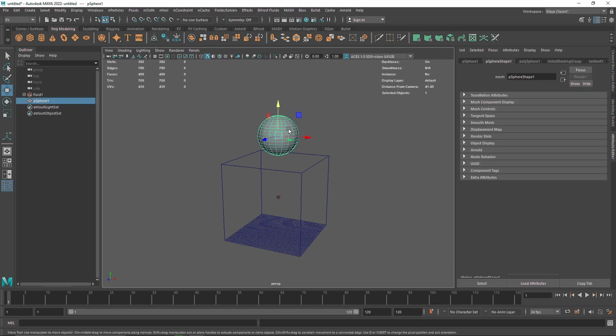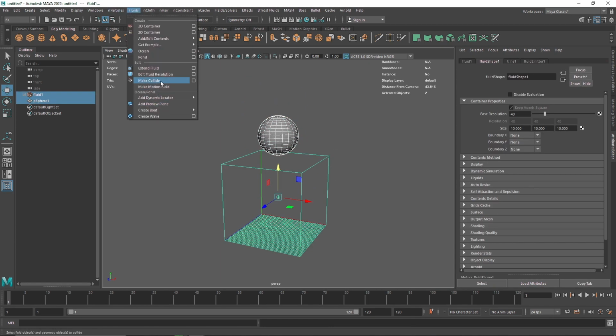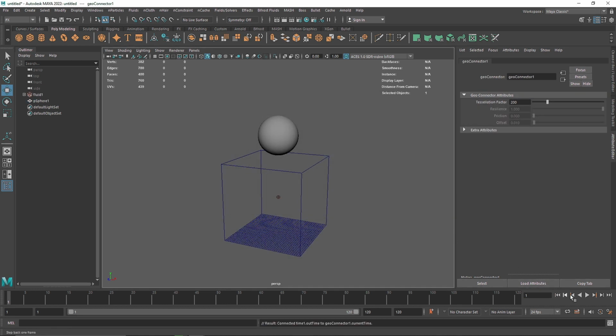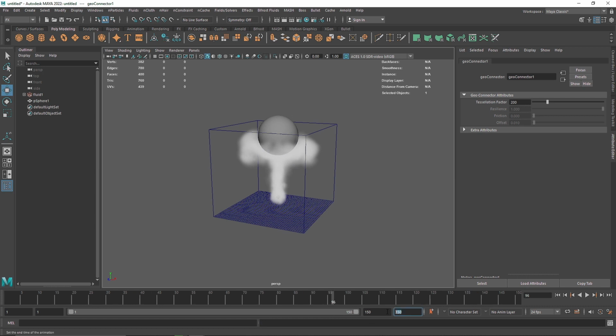So what you can do is select the sphere, select your 3D container, and go to Fluid, and here you'll find Make Collide. Just click on this. You can also open up the parameters where you'll find the tessellation factor, how much tessellation you want, and I'm going to hit apply and close. And if I play this again, here you'll find that the smoke collides with our sphere. So you have something like this, right? So I'm going to make this about 150.